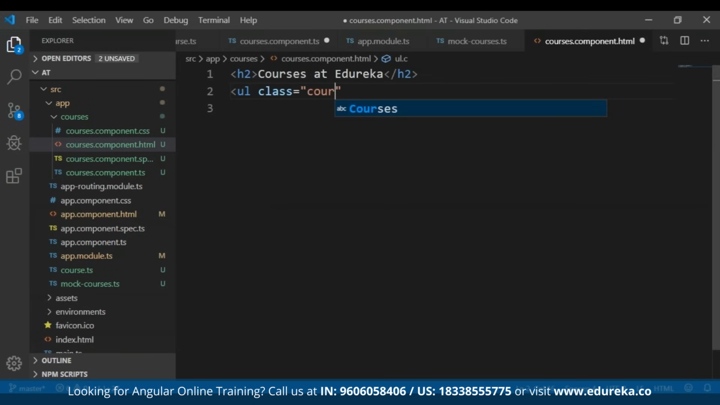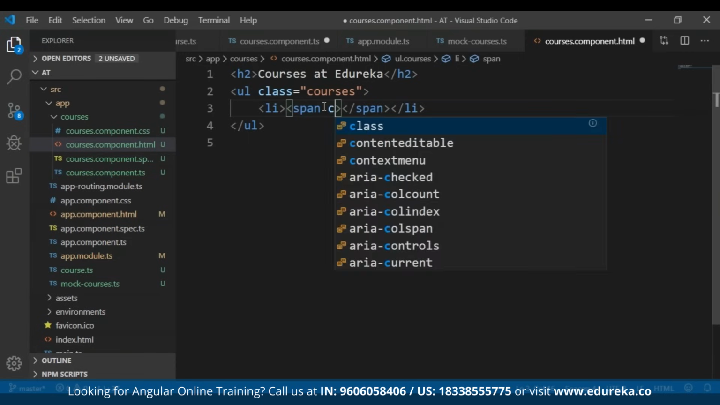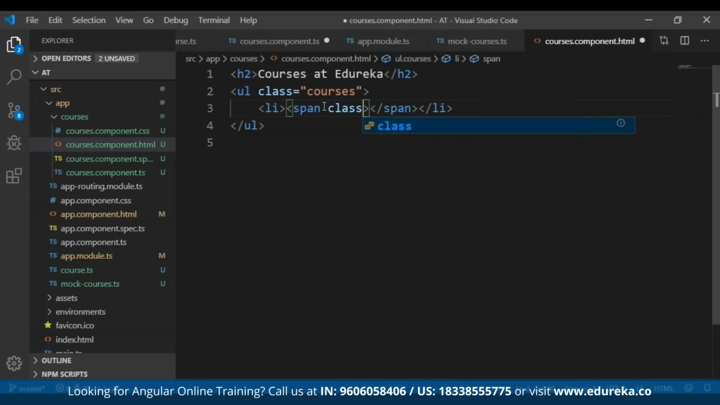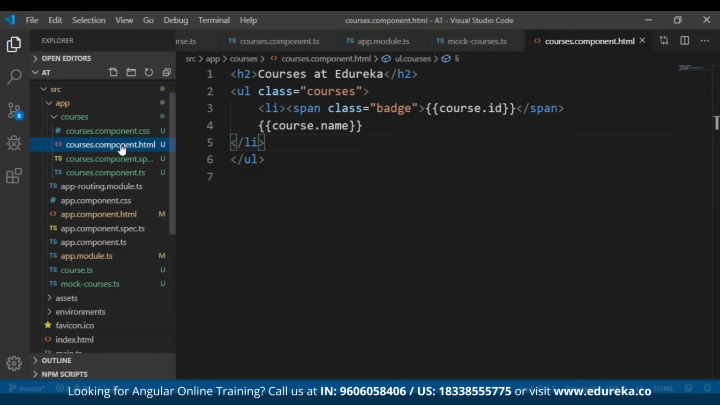Next, I'll have to specify the list tag. And then I'll use the span tag within which I'll specify the class as batch and then the interpolation symbol. Within this, I'm going to specify the course ID and then I'm going to specify the name of the course. Okay, so once this is done, I'll just save this. So this is going to return one course.